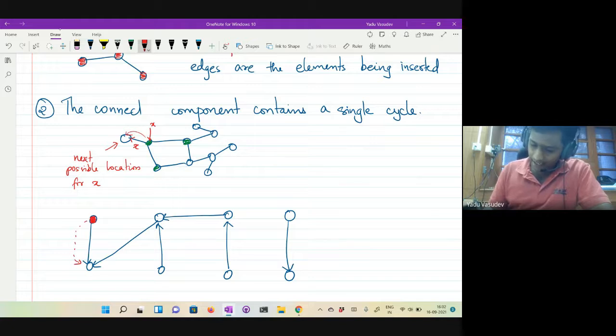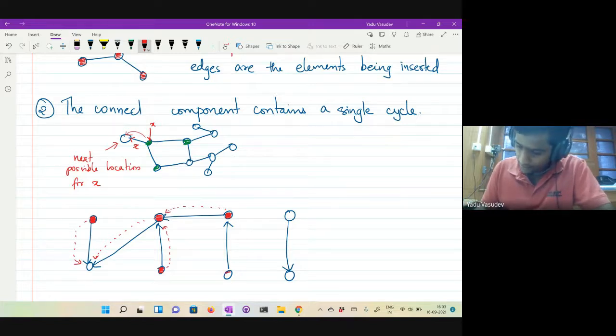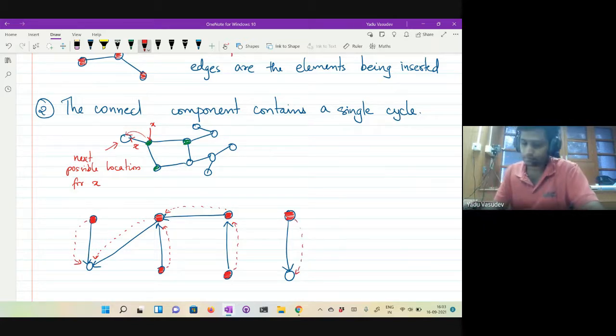Similarly, this entry contains an element, and its possible next location is here, right? Similarly, this one contains an element, and its possible second location is here. Similarly, this one contains an element, and its next location is here, right? And similarly, this one contains an element, and its next location is here, right? And here, this contains an element, and its next location is here. Okay, is this figure clear?